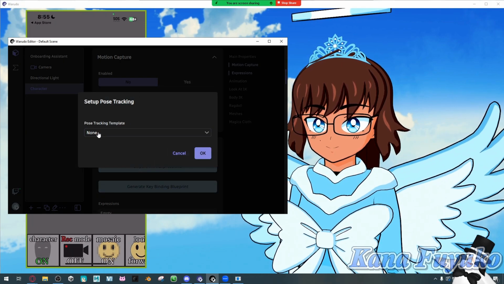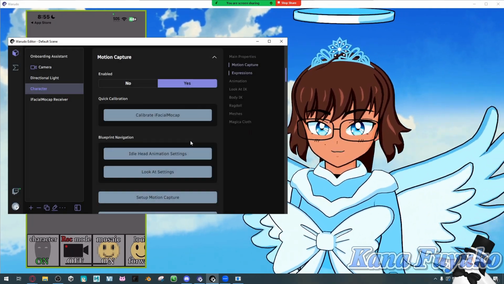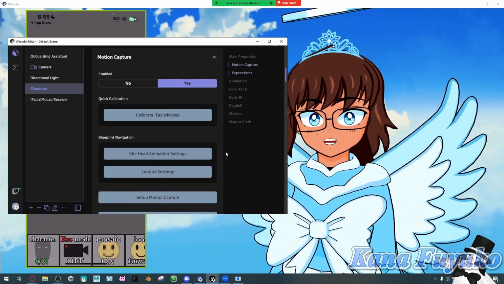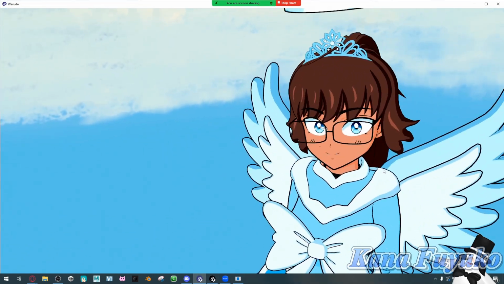Then I want to quickly show you what happens when you have none selected for the pose tracking. So I'm going to do that. And as you can see, you can still move around and such. Hi, how you doing?